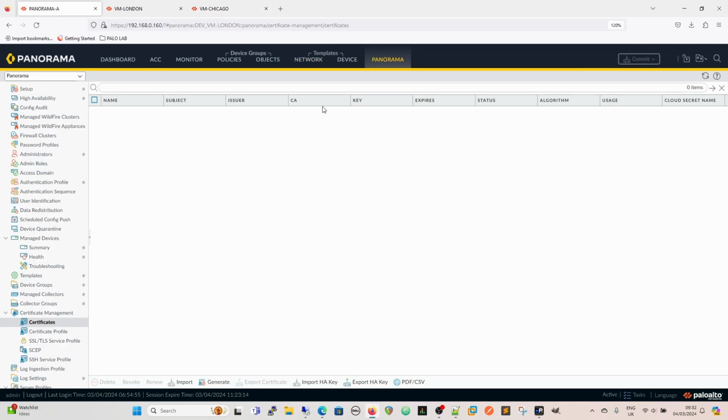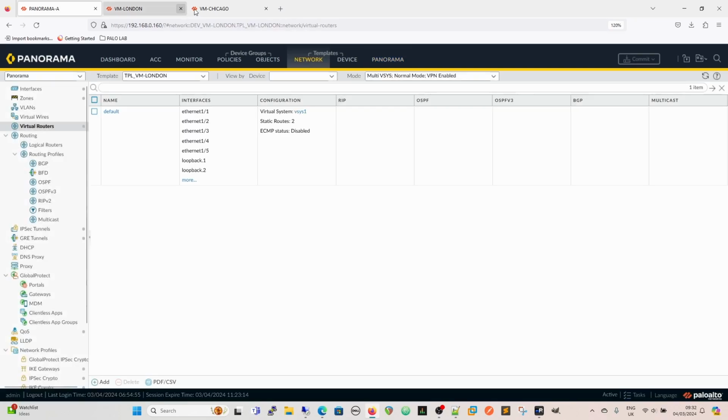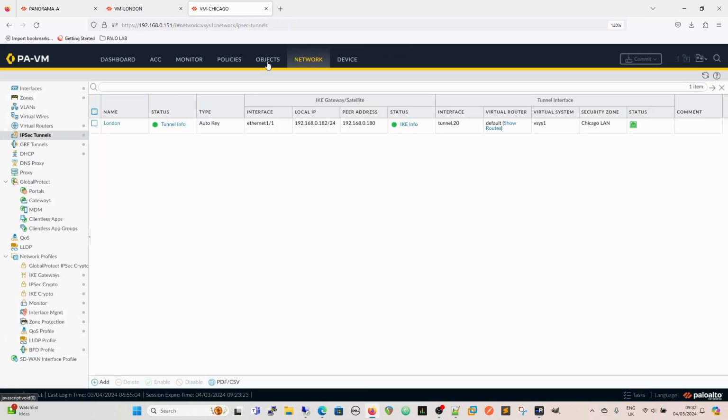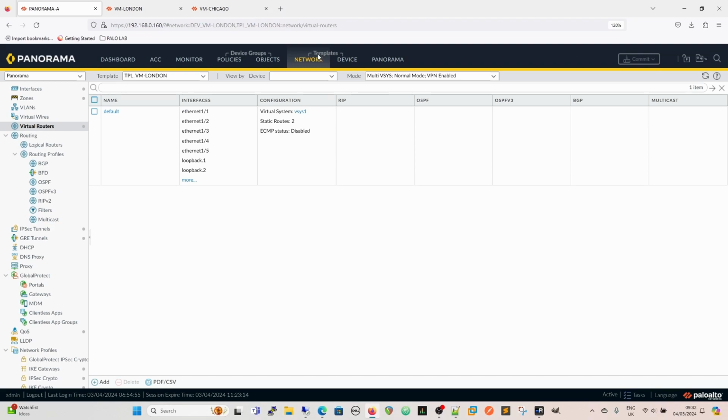Okay, so on our Panorama, we're going to come to our network, which again, as we remember, is the same as network there. We're going to come to network under templates, and we're going to select our template for VM London. Remember, you can override in the stack now, but it's not something that we tend to do. Anybody who's been doing Palo for a while will remember the old mantra of configure the template, push the stack.